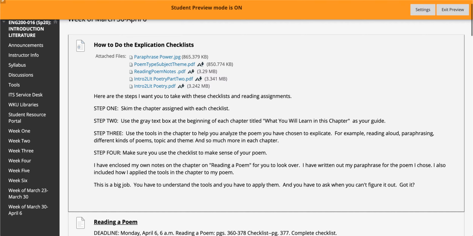There's a lot more in each chapter, and you'll notice up here that I have reading poem notes. I have poem type, subject, theme. So I've chosen a poem, and I've already done the chapter 9 section analysis. I don't expect yours to be as thoroughgoing as mine, but I do expect you to use the checklist and to read each chapter carefully.